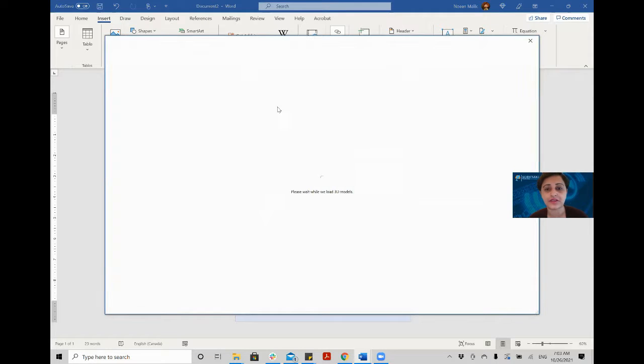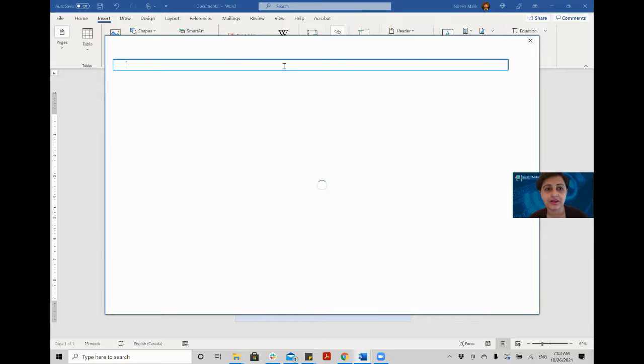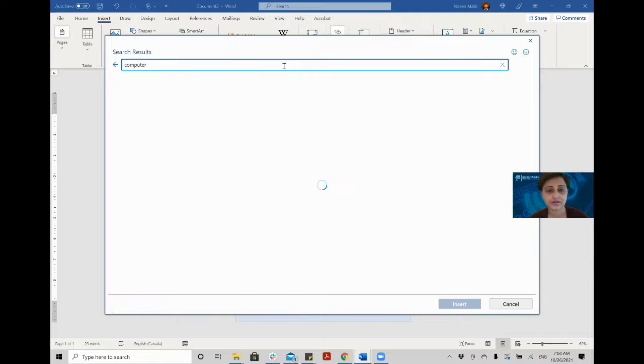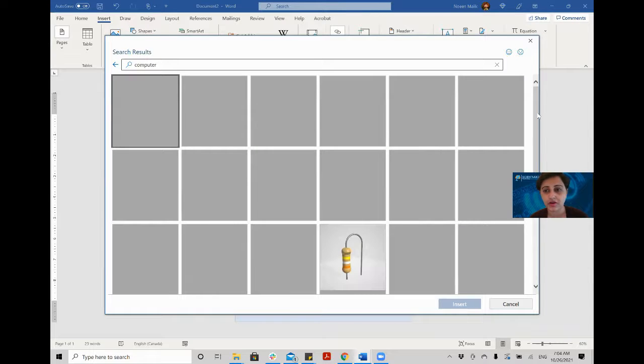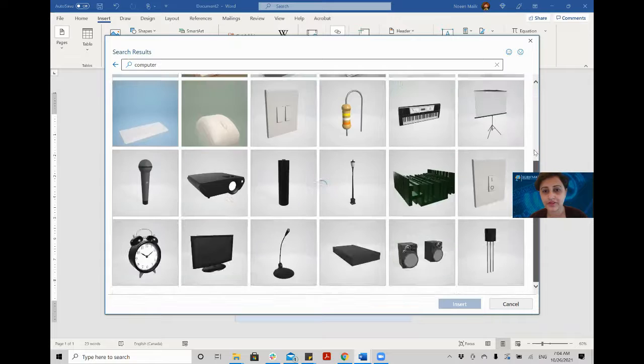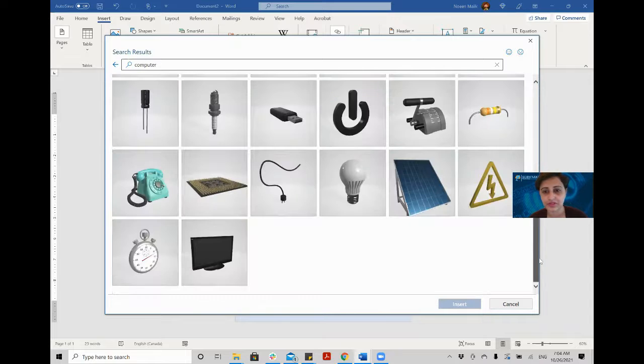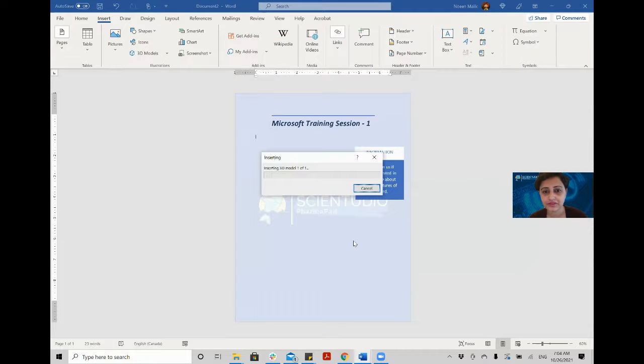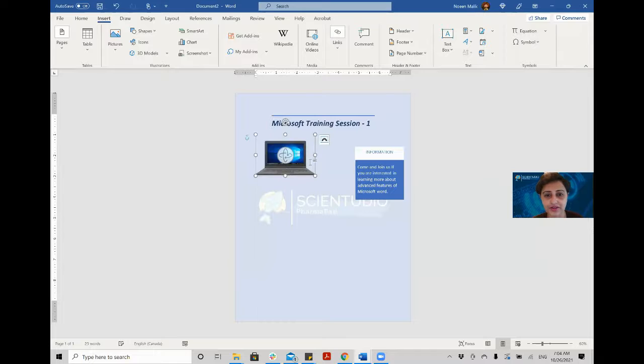Let's see what is inside the 3D models. So you can choose when it is downloading. Let me choose something like computer so that people know what it is about, right? So you can always choose a good picture here, whichever you want. Let's choose this one. It will take just a minute for downloading. Okay, so here is our picture.